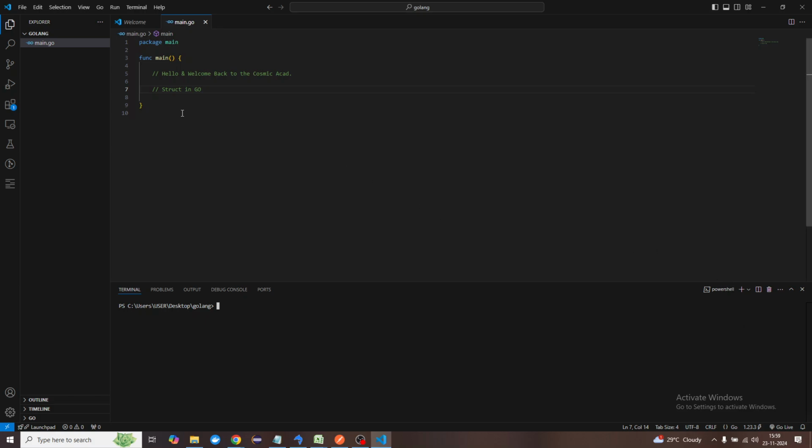So let's do that quickly here. I want to use a struct. How can I do that? How can I define a struct? For that, Golang says you need to use the type keyword. So use this keyword type, and then you need to provide the struct name, and make sure a struct name is always going to start in Pascal case.